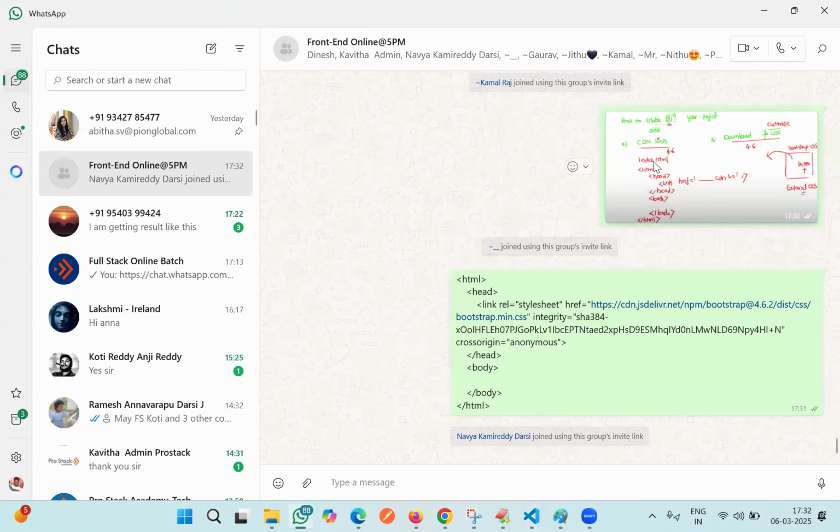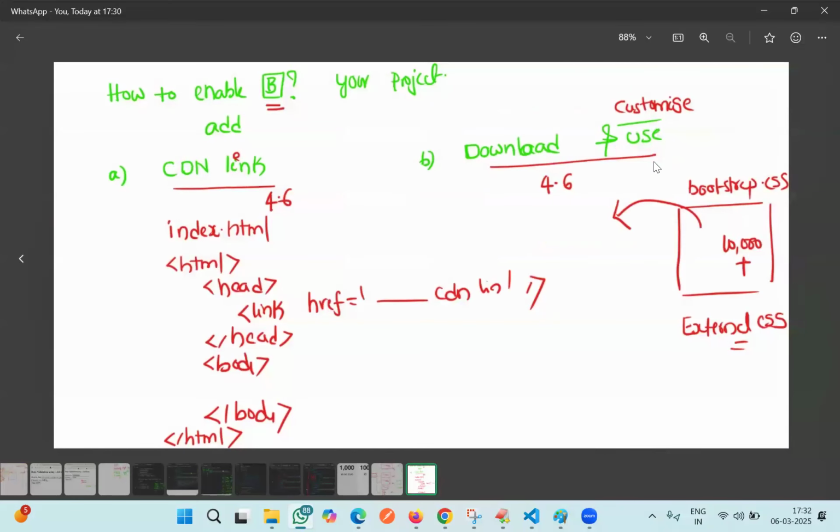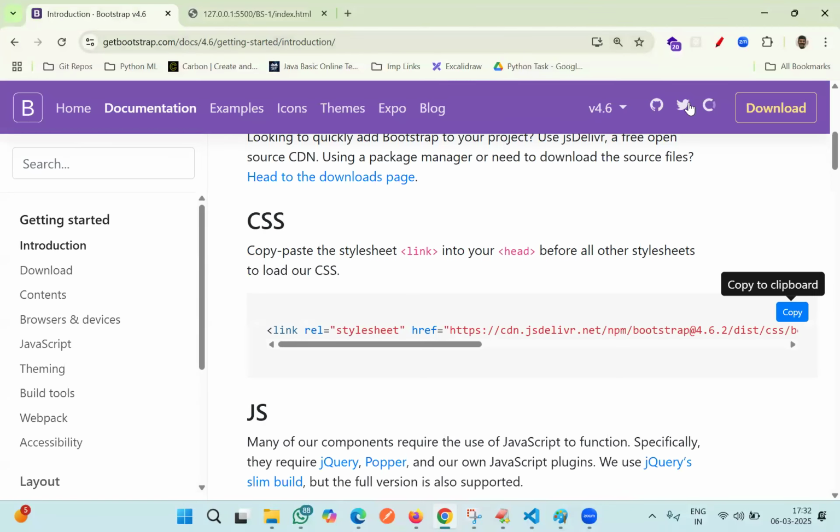I'm talking about this one: how to enable Bootstrap using a CDN link. I hope it is working fine. Second option, download and use. Go to the official website and choose.